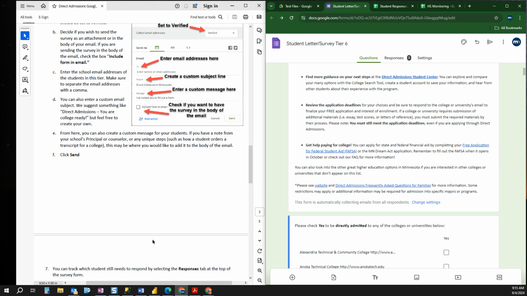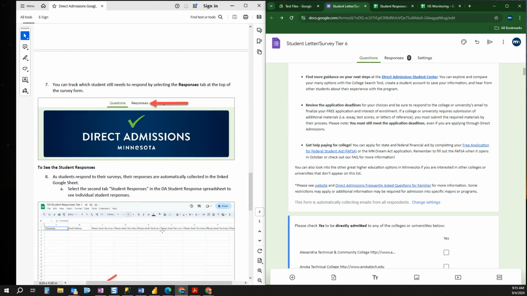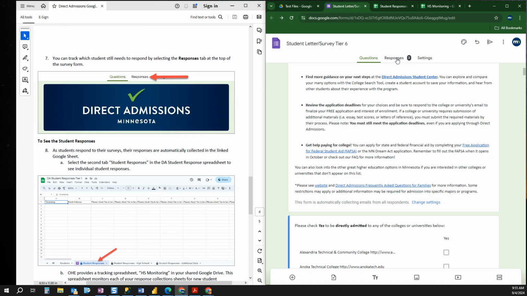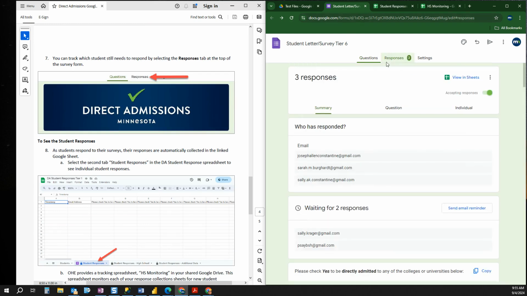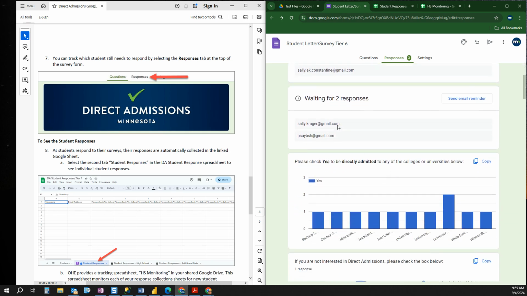It's very easy. From there, you can also track student responses as they come in. So for example, you can see here that we had 3 responses and we're still waiting for 2. From here, you can also send an email reminder. So for the students who haven't responded, you can send a reminder here.